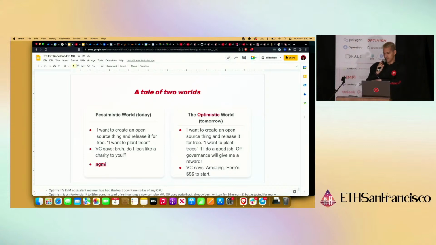The optimistic world of tomorrow, and today, because we've already done this, is the same thing. Now I want $5,000 to plant my trees. I go to a VC and I say, if I do a good job with this, the Optimism Collective is going to retroactively fund me for this. Now a VC is looking at this and thinking, that's an interesting model. Yes, I'll bet on you, right? Every investment a venture capitalist makes is an investment in a person. Maybe they'll succeed. Here they have a clear sign of an outcome where, if they succeed, they might get retroactively funded. So that's a real world example of what RPGF can become.